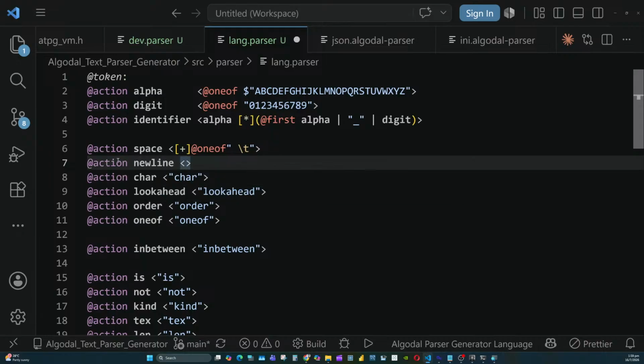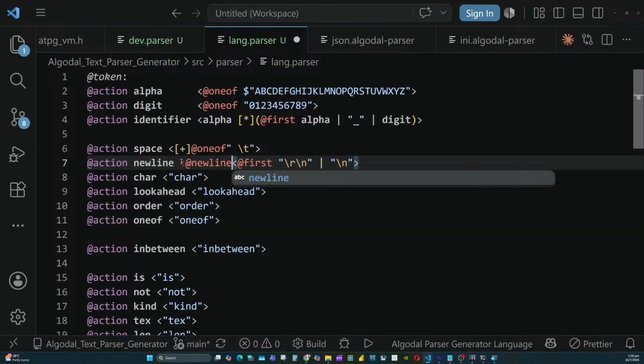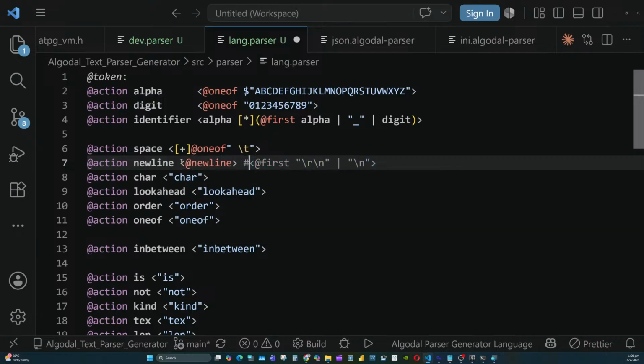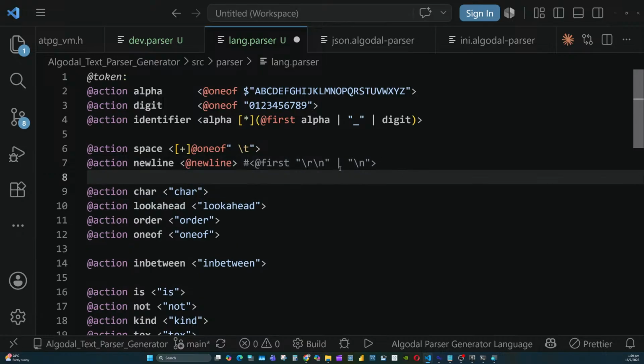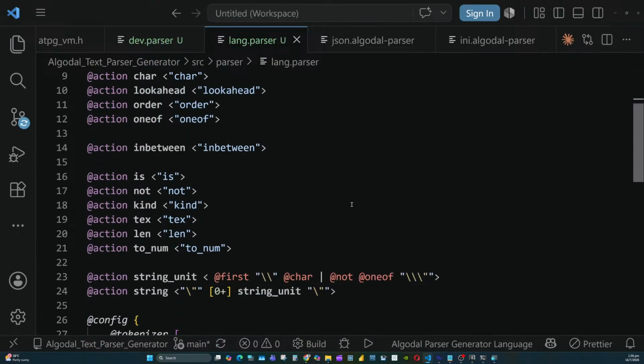I can put it here. I can do it myself like this, or undo at first, right? Or I can do it like this at new line. It's like a built-in thing I made because I use new line so commonly.